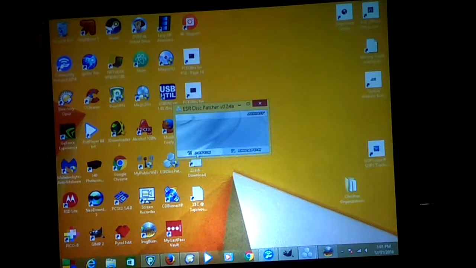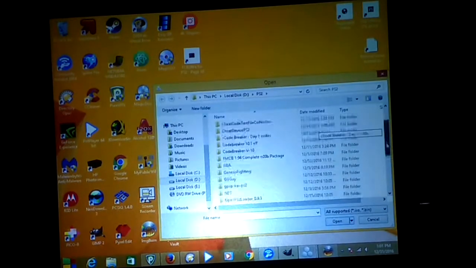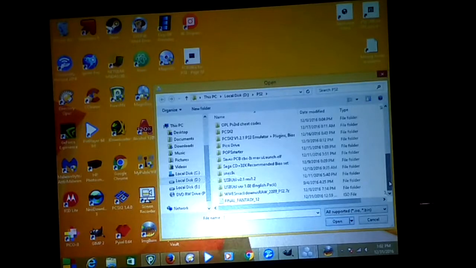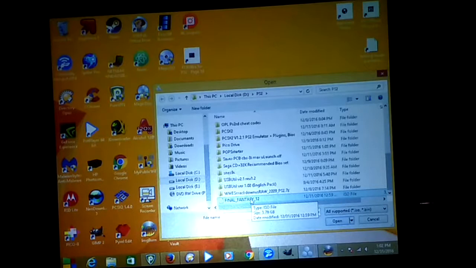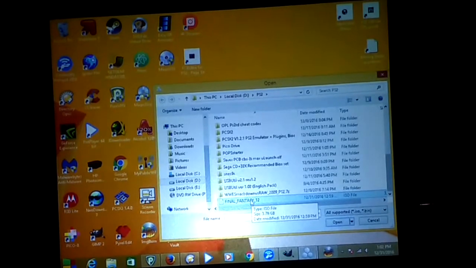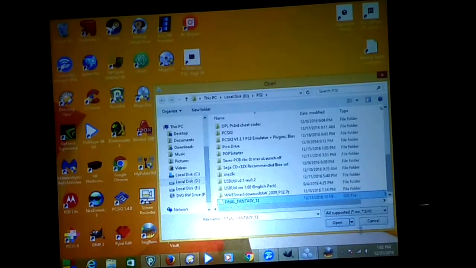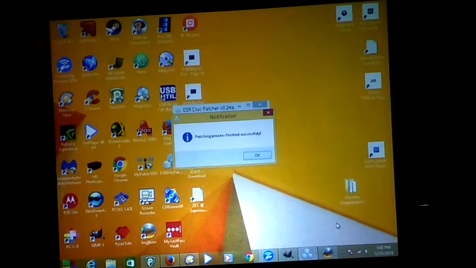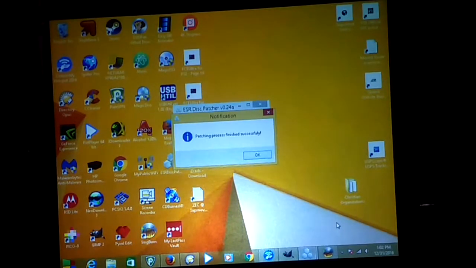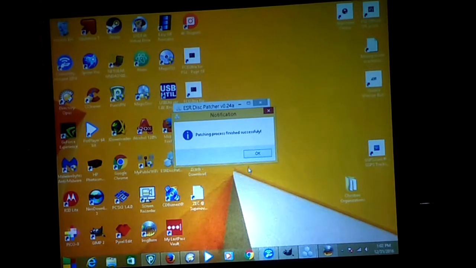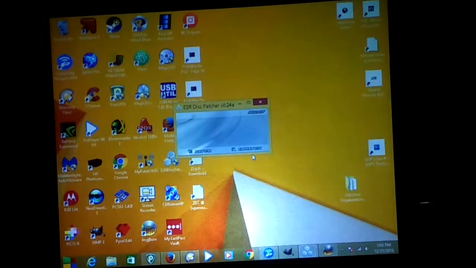So you want to choose patch. So click on patch, then browse for the image file that you just created, which in this case would be Final Fantasy 12. So I choose that file that I just created. Click on open, and it says patching process finished successfully. So it's been patched.